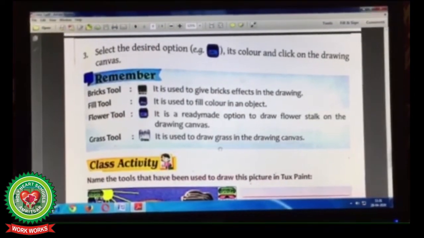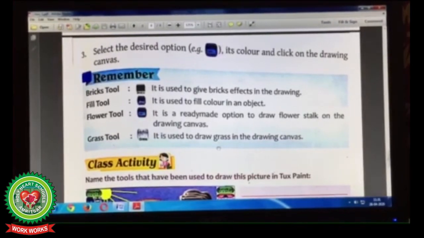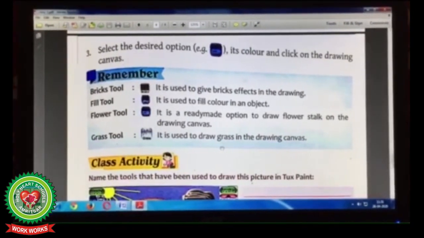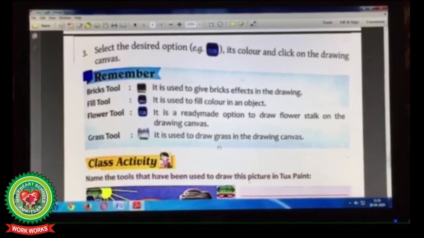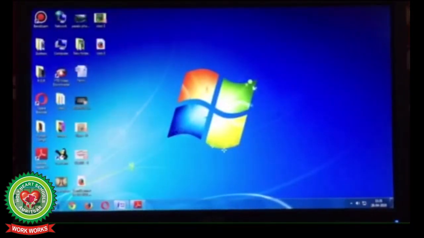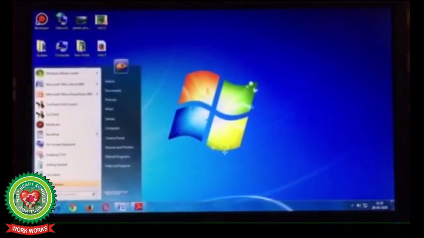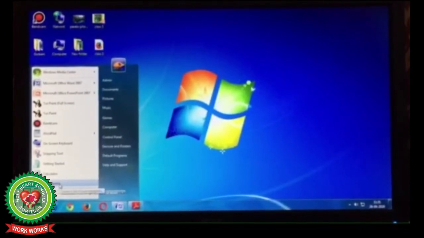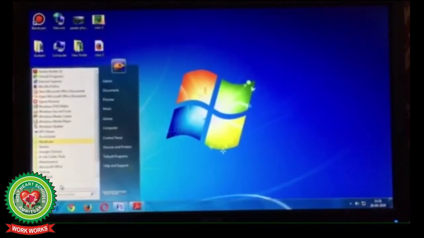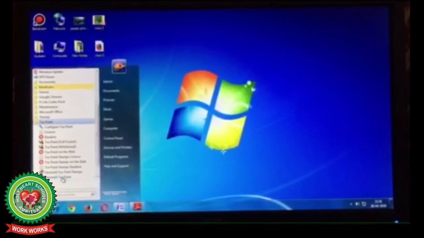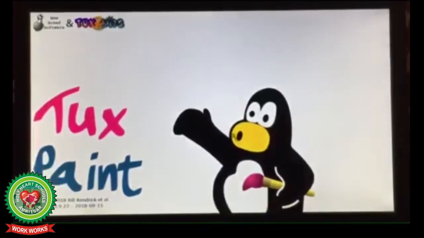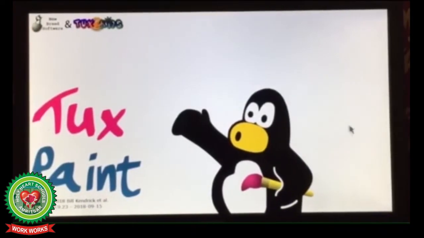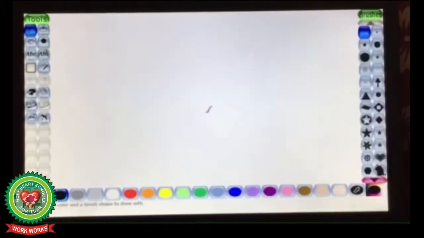Now, using these tools, I am going to make a nature scene. So, as you all know how to open TuxPaint, click on Start button, click on All Programs, click on TuxPaint, click on TuxPaint Full Screen. The TuxPaint window is opened. Click on New.